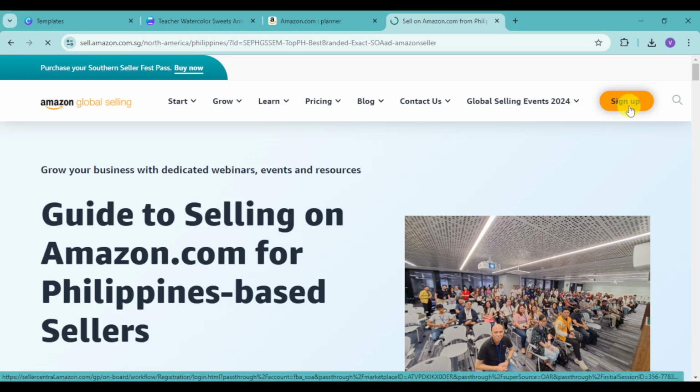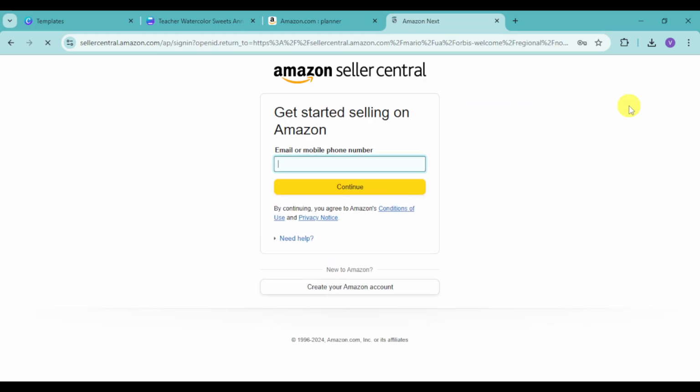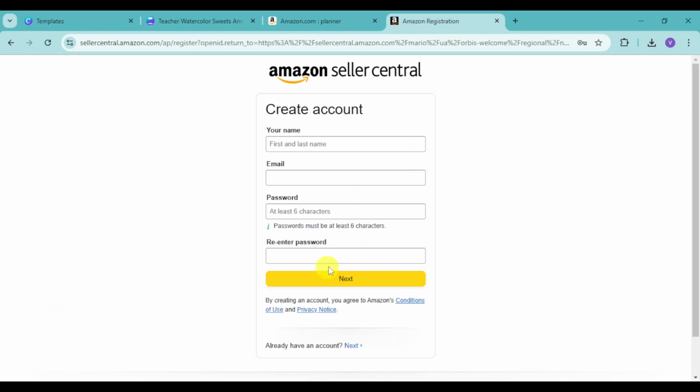So it will actually ask you some details in order to sign up as their own Amazon seller. Just input right here your own mobile or phone number. If you don't have an actual account yet, you can head over and then click onto this create your Amazon account. Now, once you have done that, you can just input your name, your email, your password, and re-enter it. So, on some cases, they may ask you for OTP or one-time password. You can head over and then just give that to them.